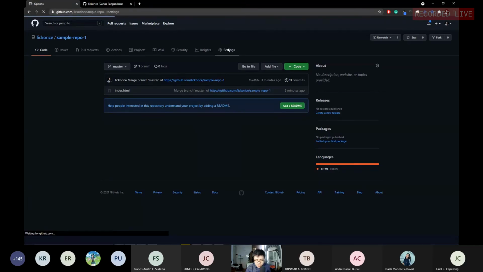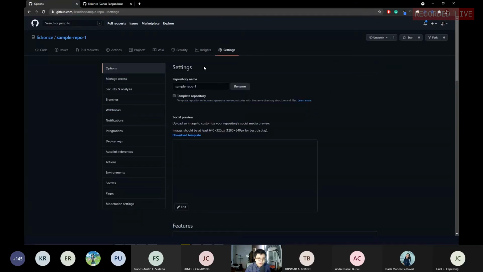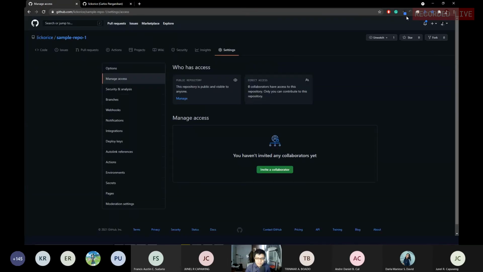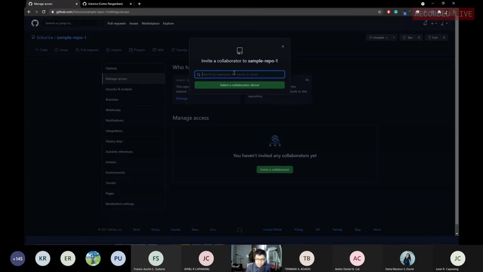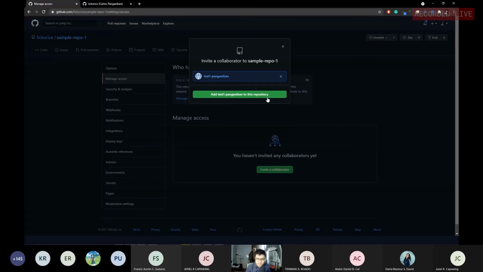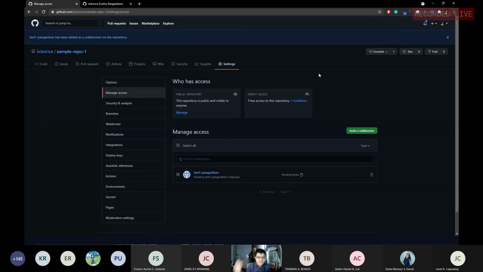You could just go to settings, and then you could go to manage access. Okay, so if I have a friend, lagay ko muna yung password ko. So if I have a friend, pwede ko silang i-invite. Okay? So, invite ko sila sa, si test 1, Panganiban. Right? Pwede ko siya invite ganyan. And then, magkaka-email notification siya or magkaka-GitHub notification siya.